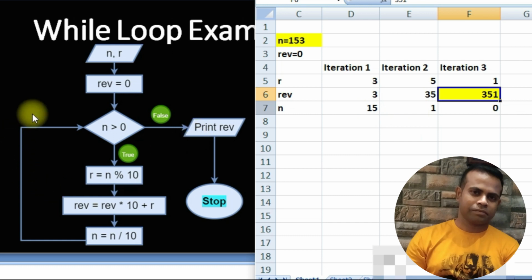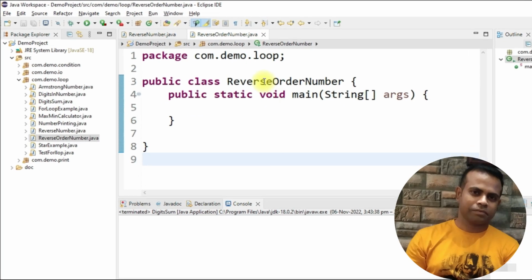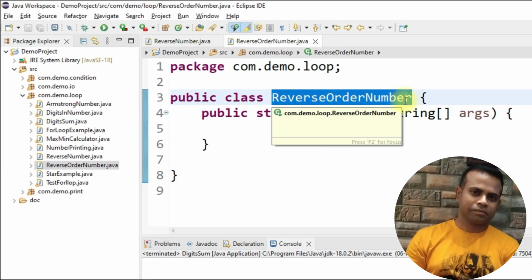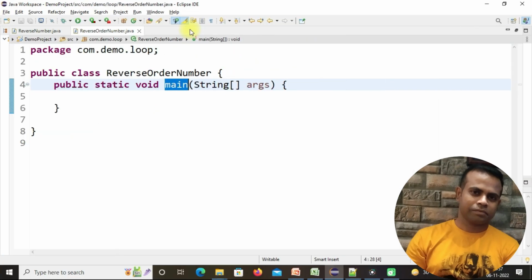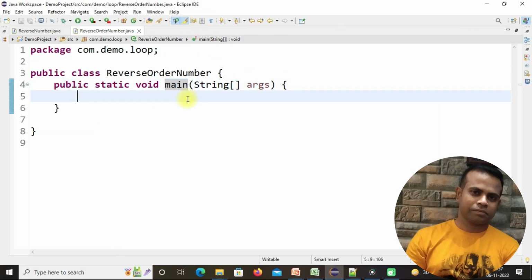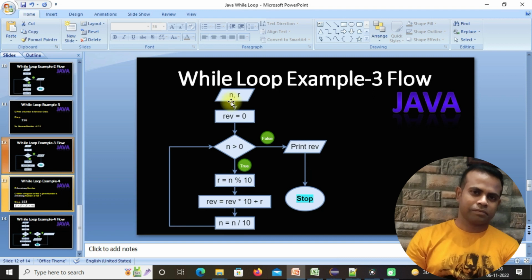So if you implement this step in your Java program, let's say in Eclipse, it will automatically give you the result as expected. So let's check this program in Eclipse. I have already opened my Eclipse and I have already created a ReverseOrderNumber class under the same com.demo.loop package, and this is my main method. Now let me double click it here and let's create the same example that we checked in this flow.